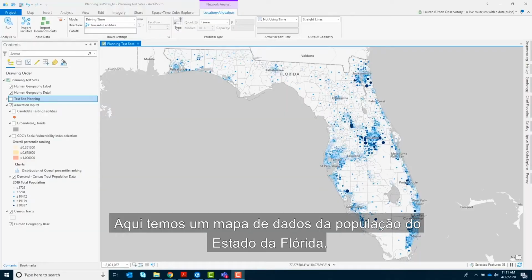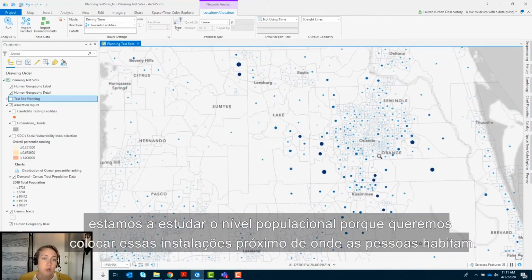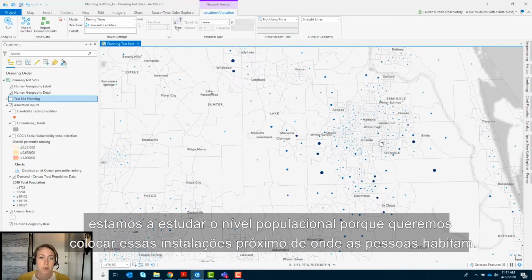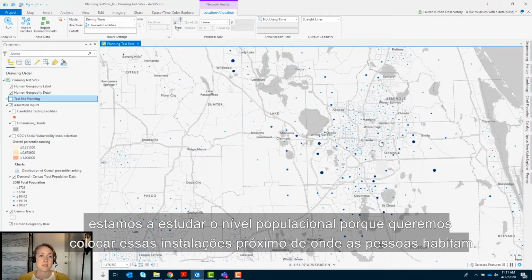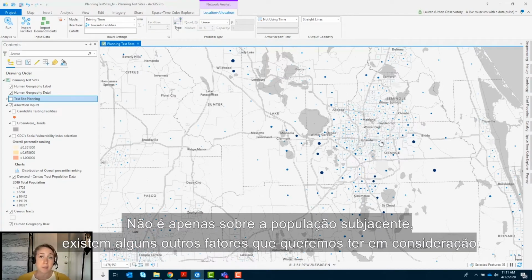So, what we're looking at here is a map of population data for the state of Florida. We're looking at it at the census tract level. Now, of course, we're looking at population because we know that we want to site these test facilities near where people live. Now, we also know that we don't want to base it just on where people live. It's not just about the underlying population. There are some other factors we want to take into account.